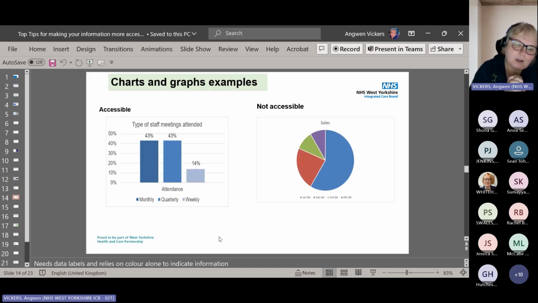So I've got an example here. On the left, there is an accessible graph because it's not relying on colour alone to indicate the information. And I would have text underneath to explain the different rates. There's larger font size used. There are data labels attached. It's more accessible. On the right-hand side, the graph relies on colour alone to indicate the information. There are no data labels.